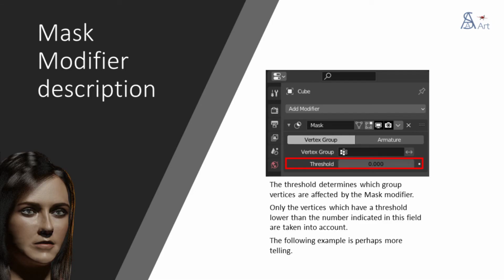The threshold determines which group vertices are affected by the mask modifier. Only the vertices which have a weight lower than the number indicated in this field are taken into account. The following example is perhaps more telling.